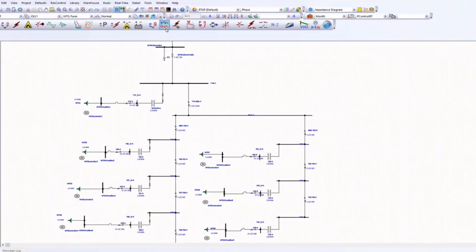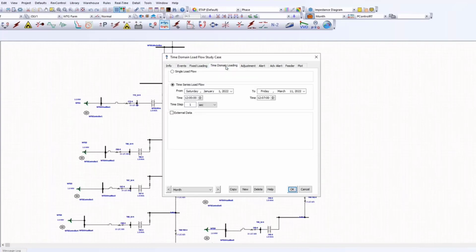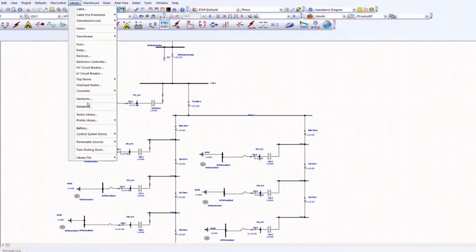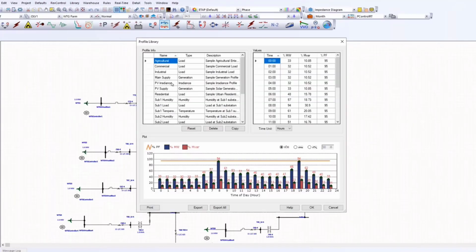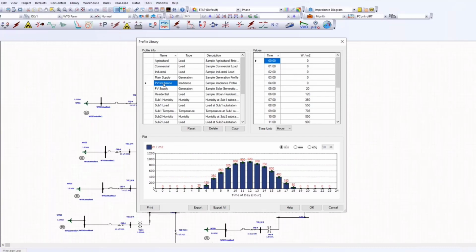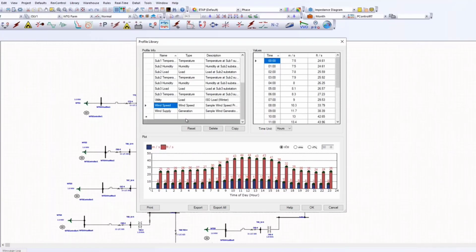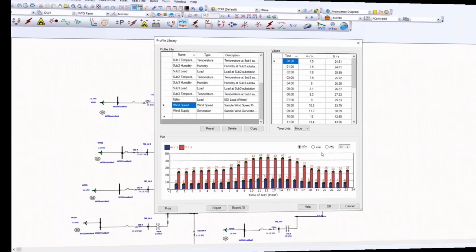And for that purpose, ETAP offers time domain load flow module. And from here, we can see that we can run the renewable power plant for a long period of time and study its behavior. In time domain load flow, we can use external data to take into consideration the fluctuating nature of our renewable assets. We can also use the profile library for our renewable sources, for example, the PV irradiance or the wind speed, to accurately model the behavior of these assets over a long period of time.